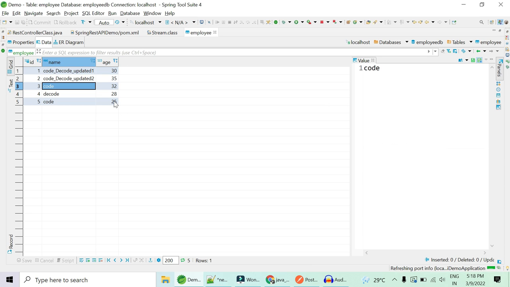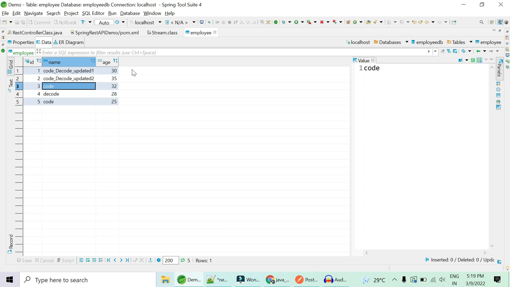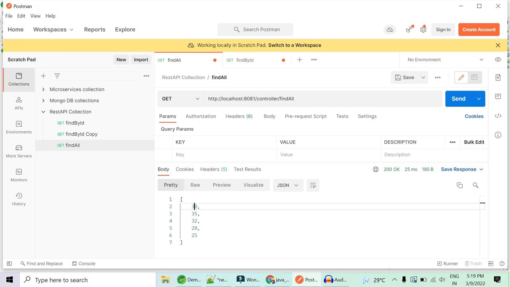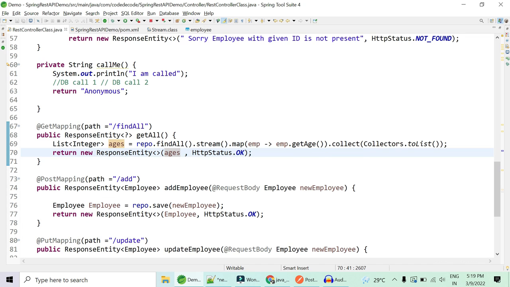This is our database. What you should have is 30, 35, 32, 28 and 25. So let's see if we have it. Great, we have all the 5 records, starting from 30 to 25. So the code is working for us.